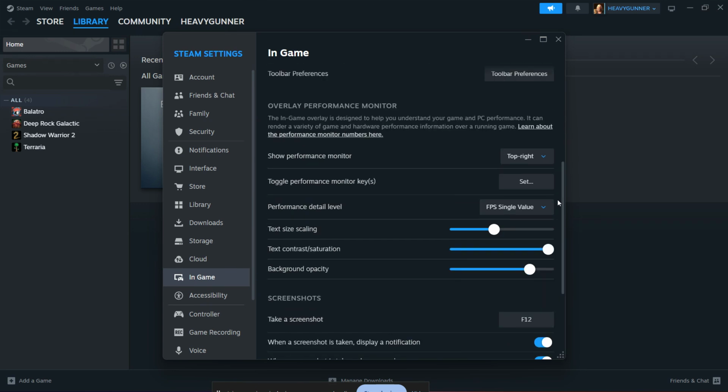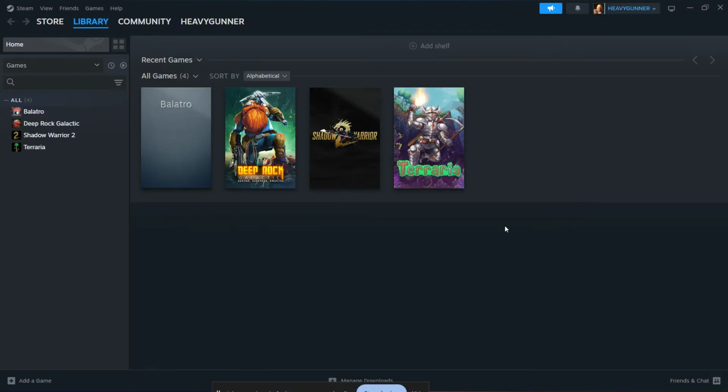Now just launch any Steam game and you should see the FPS counter appear in the corner you selected. It's a simple, lightweight way to keep track of performance without installing extra software. And if you ever want to change it later, just come back to the same in-game settings and pick a different position or turn the feature off entirely.